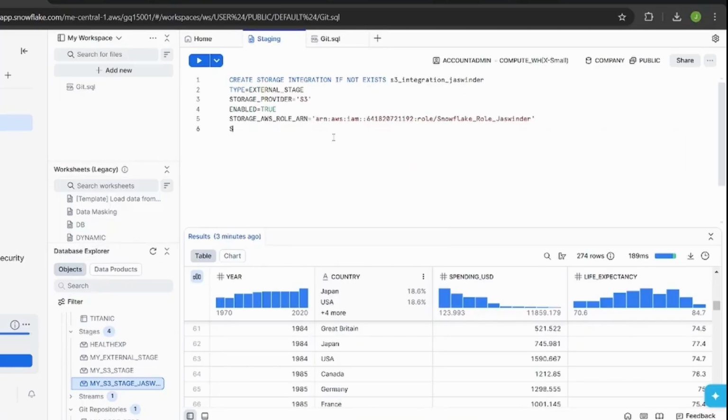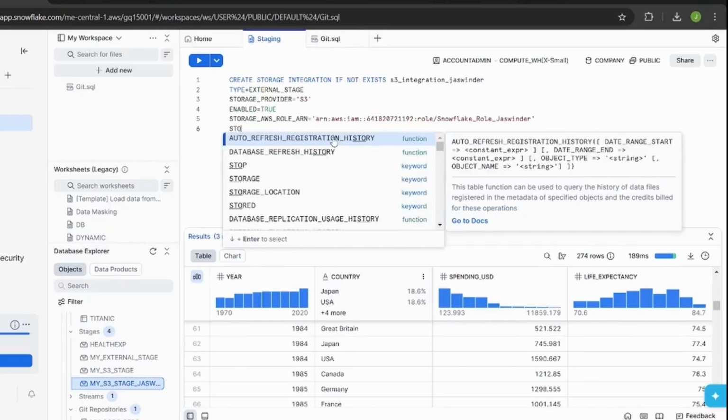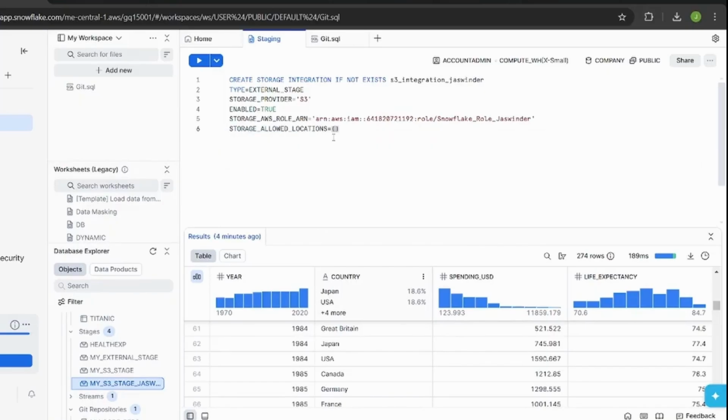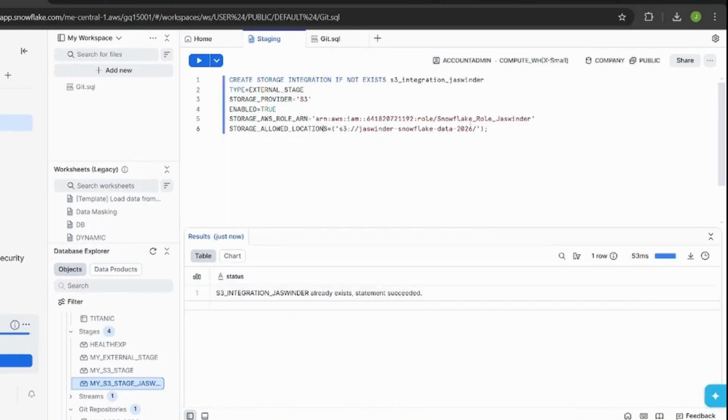Then it asks for one more, which is storage allowed locations. And I will mention my S3 path here. Cool. This is pretty much required to create the storage integration. I will just hit enter and run. Okay, I have run it. Now I am going to create the handshake.